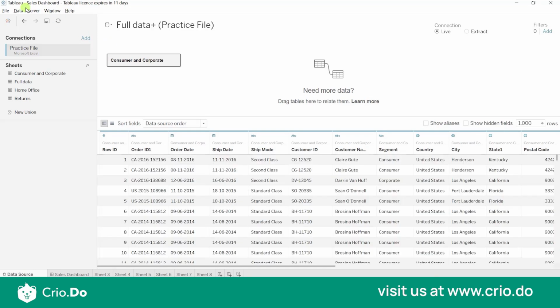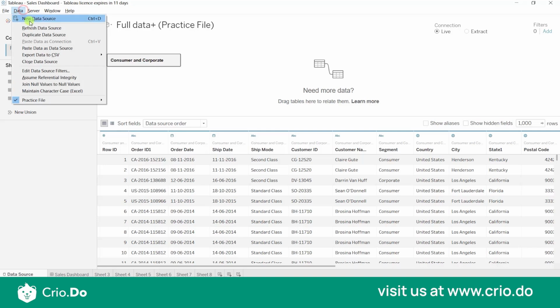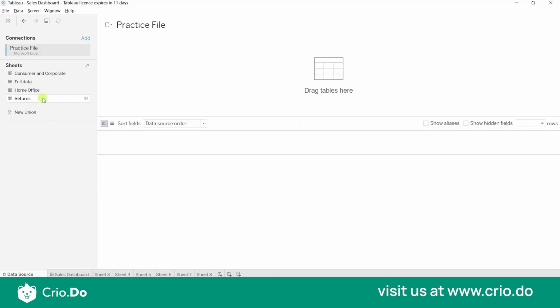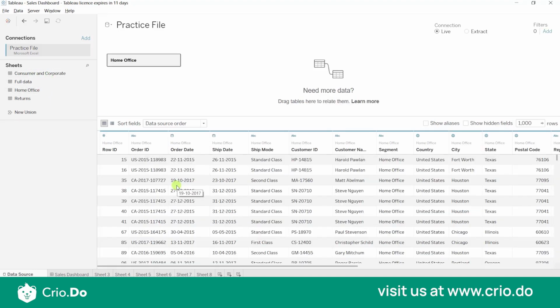Okay, and whenever you're working on blending, remember that you have to add a new data source from here, but not here. Let's go to the data and new data source, Excel file, the same file, and I will say I just selected consumer and corporate. Right now I'm selecting home office. We know that these have the same columns, and we know that this will actually give us the same data whenever you blend upon, right?